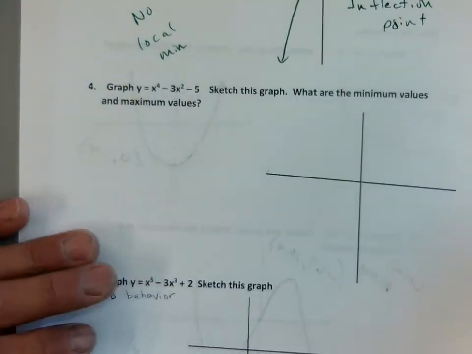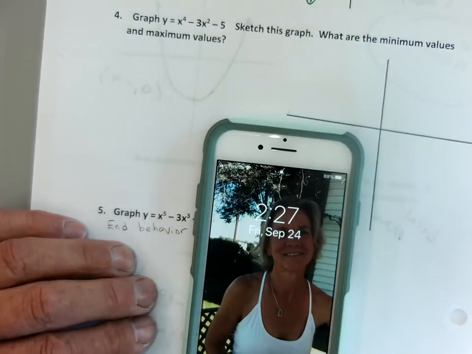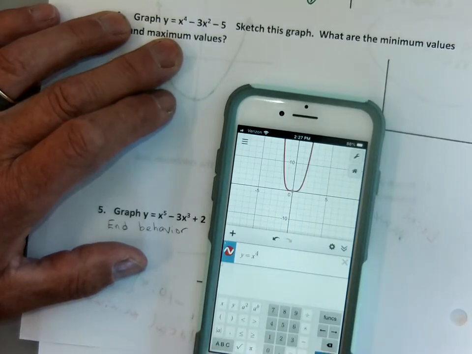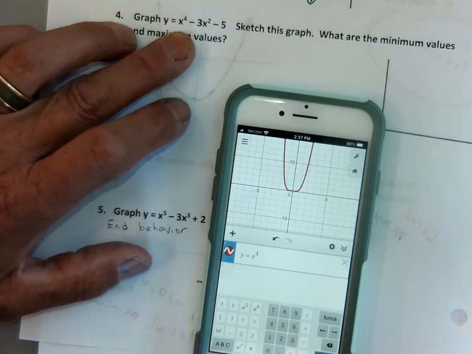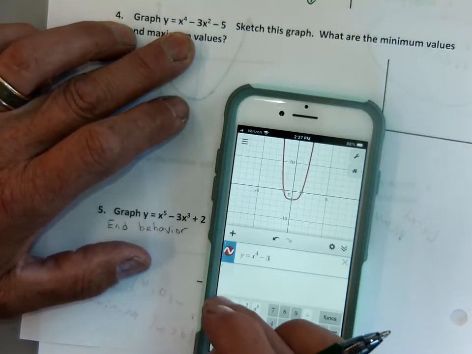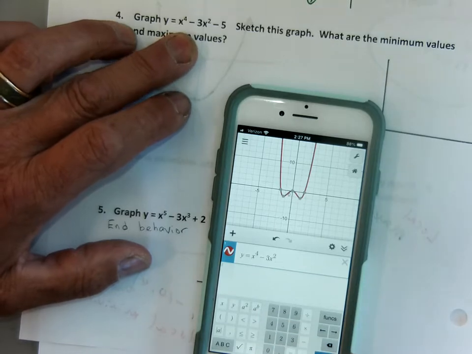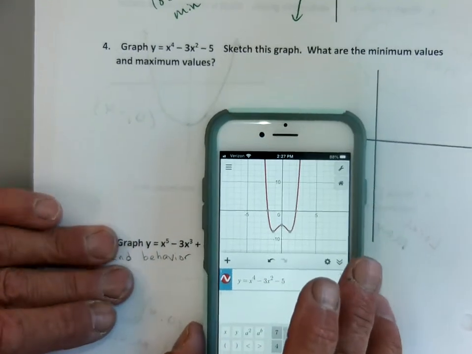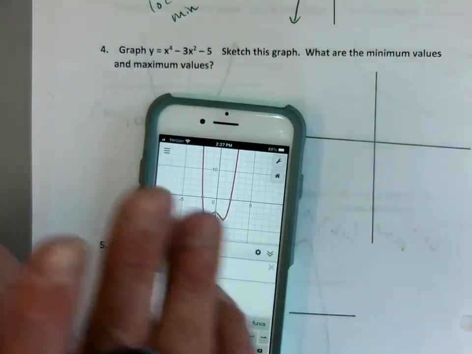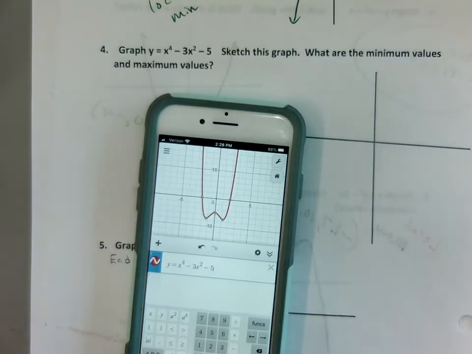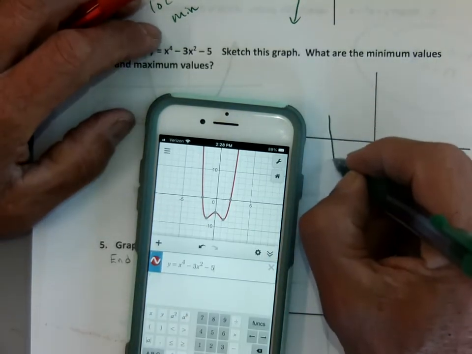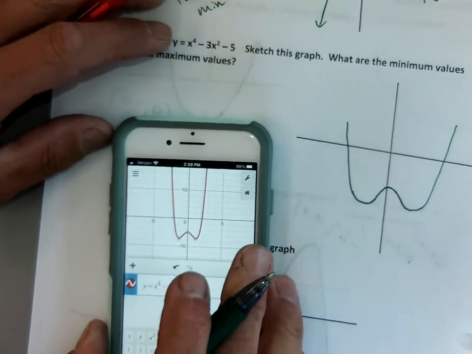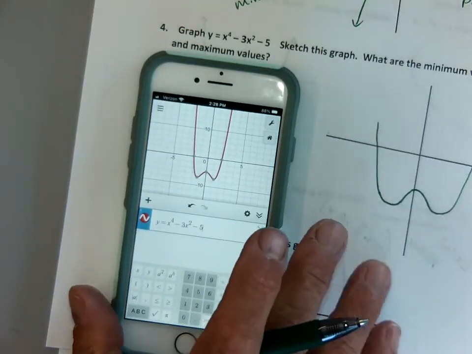Okay, let's graph number 4. Number 4 is x to the 4th power, subtract 3x squared, subtract 5. Looks like a W, doesn't it? Okay, let's sketch that one in. It's going to look like this. So it's got 2 minimum values, doesn't it?